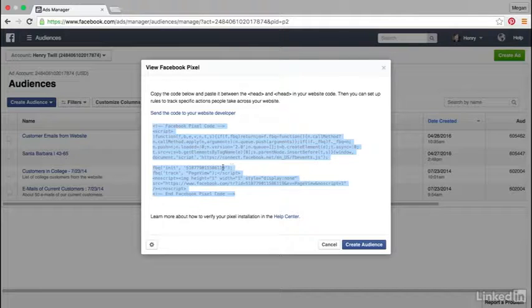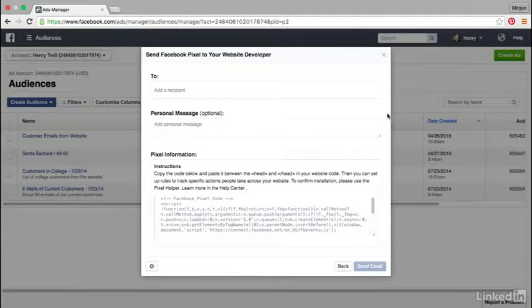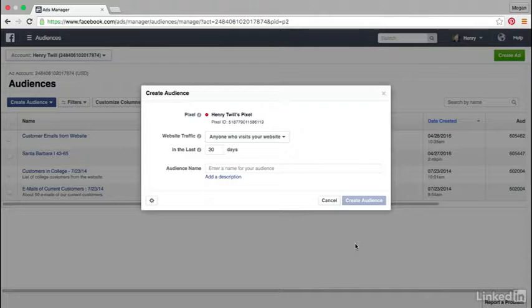If you'd like to send the code to your website developer, choose this link. And then you can set up an email, put their email address here in the To section, add a message, and the pixel information will automatically be added for you. I'll choose back, and then let's choose Create Audience to move on. The next step is to pick the targeting of this particular audience.